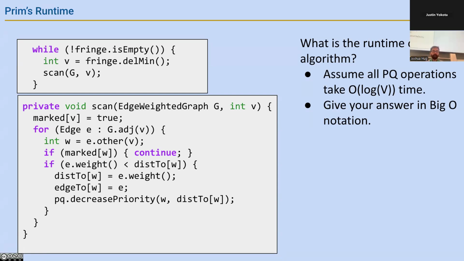So assume that all priority queue operations take log V time. I'll let you think about this for a minute. I'll give you 90 seconds to think about it. It's a hard question, but I think a good question. And my hint is just count only the priority queue operations. We use that as my proxy for their overall runtime.